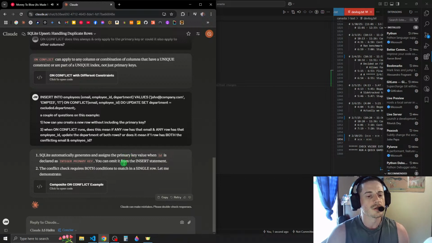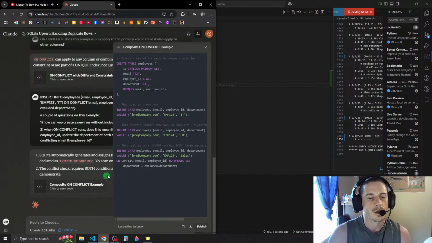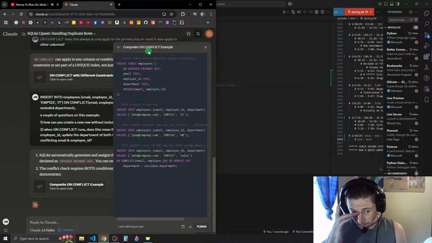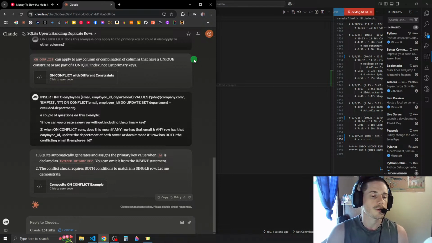Okay, SQLite automatically generates and assigns the primary key value when ID is declared as integer primary key. Okay, because it's auto increment. It's auto set to auto increment, if I remember correctly. So you don't even have to create it. It will automatically create that primary key and auto increment it. You can omit it from the insert statement.